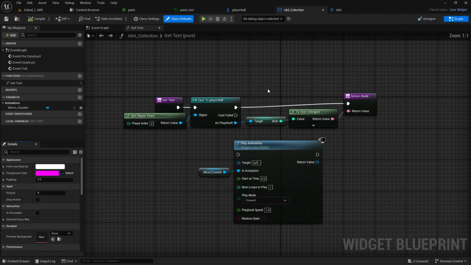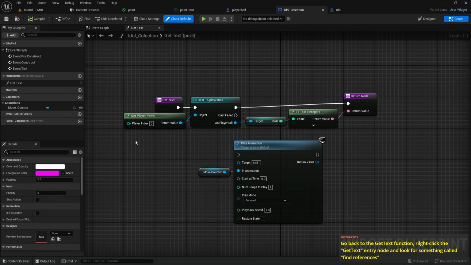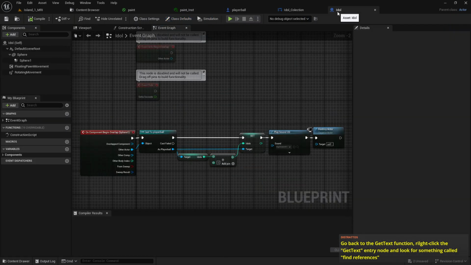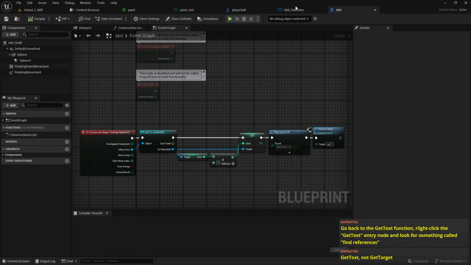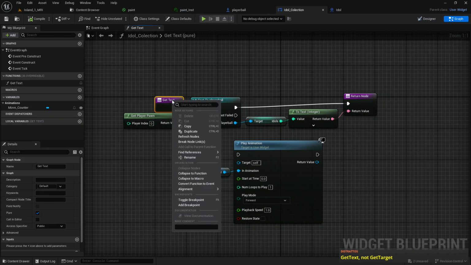And that's what I'm trying to figure out. Go back to get target function. This one? Or do you mean... I'm gonna sneeze. Go back to get target function, right click the get text entry. Get text, okay, I see. And look for something called find references. Find references.